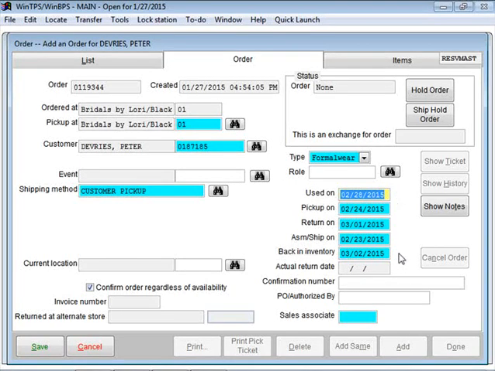The program lets you set up those dates so that when you put a date in, it'll automatically subtract X number of days from the used date for pickup and assembly, and then a day or two afterward for the return date.